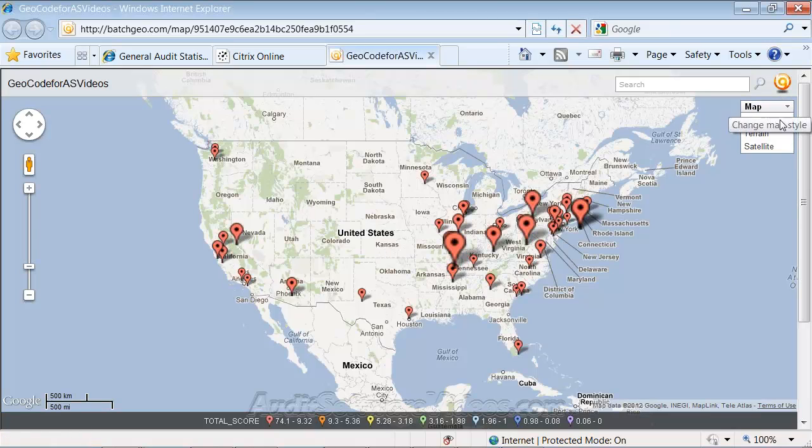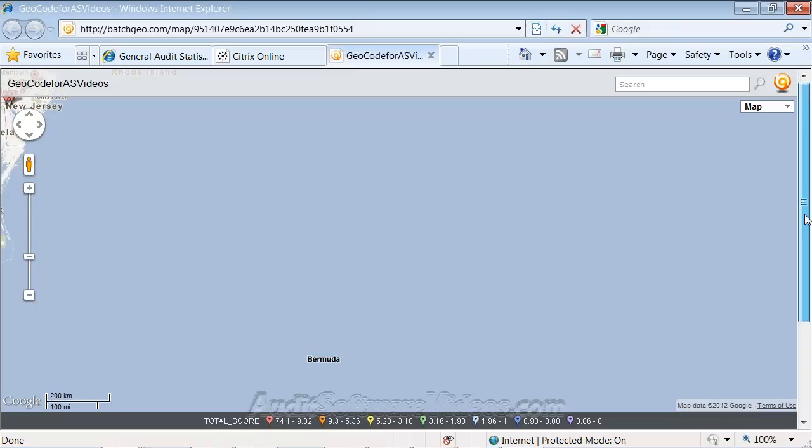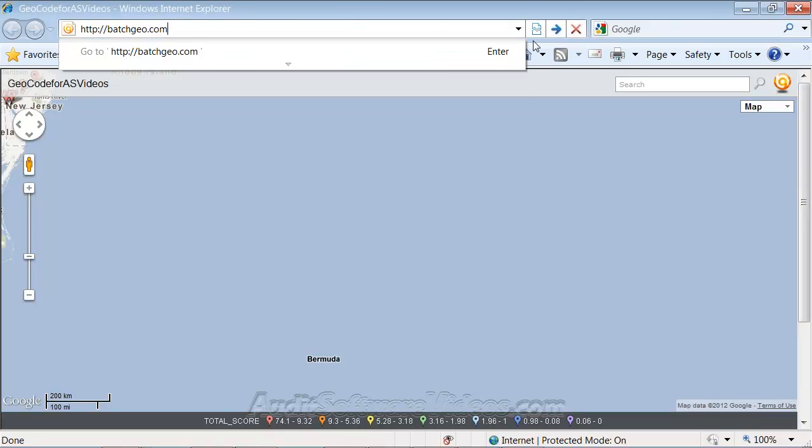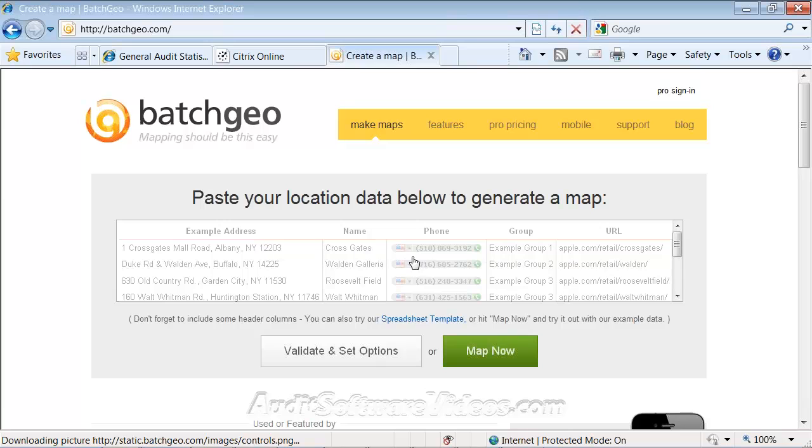And I think, given the limits of internet streaming today, I'm not going to go as far as getting into satellite and terrain, but I think everyone gets the picture. And Batch Geo, let me zoom out of this for a second. Bear with me, I'm just going to redo this whole thing. Just go to batchgeo.com to show you how to do this.